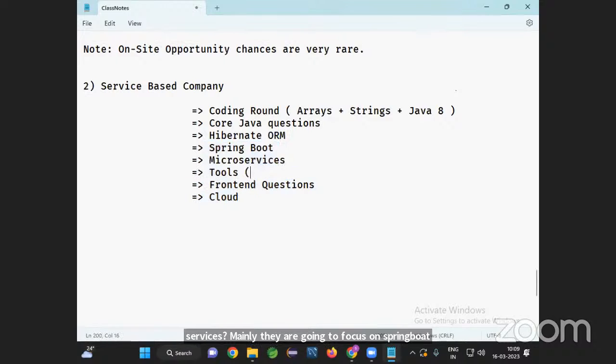So they will be asking questions on Git. They will be asking questions on Maven, Docker, Jenkins, etc. Like this, multiple questions will be asked on the latest technologies when you go for a service-based company.